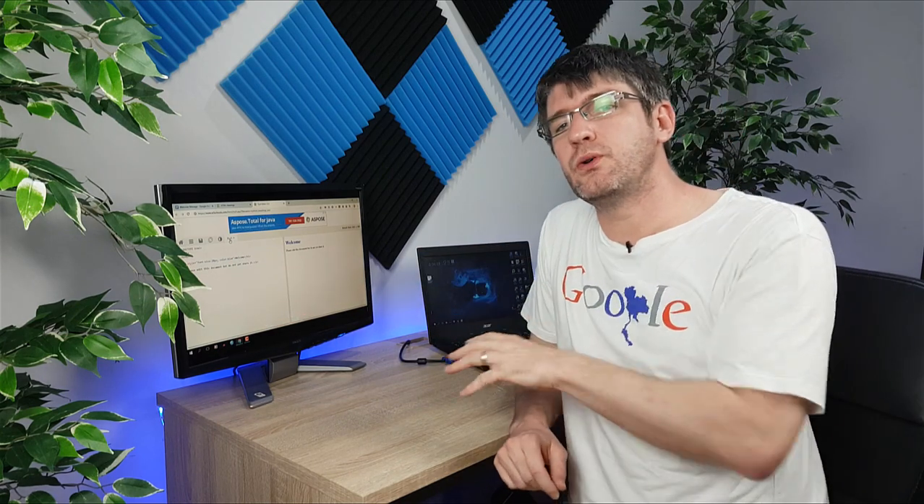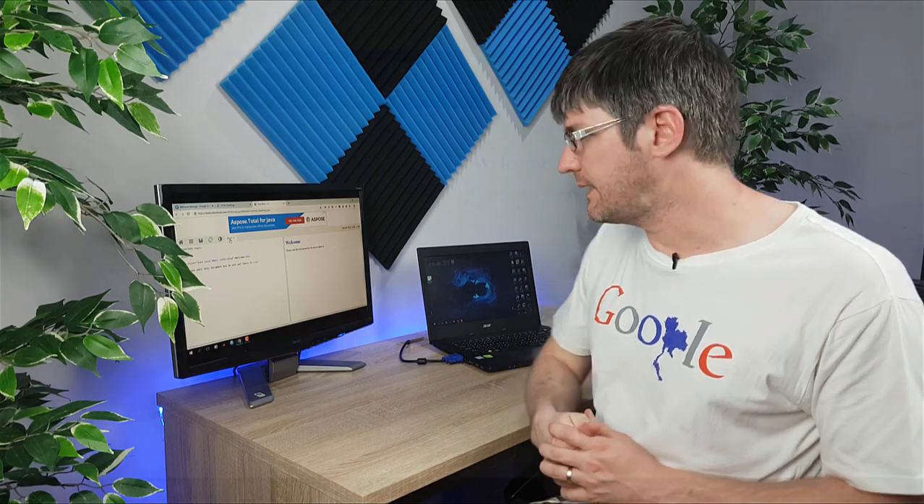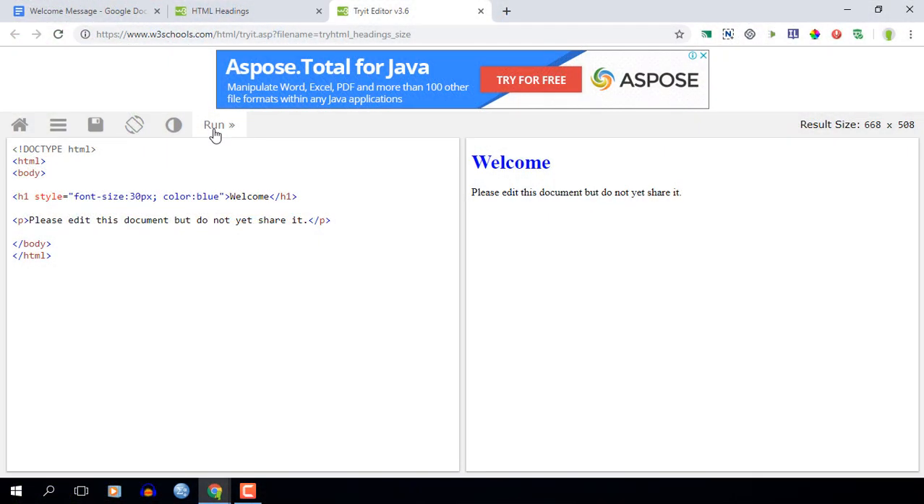Now, HTML supports over 140 different color names. So do have a look at the list that I've linked in the description below, and you can change these accordingly. Now, if you're happy with this, what we're going to do now is we're going to copy this. So let's copy this HTML code. And let's leave it in our clipboard for now.